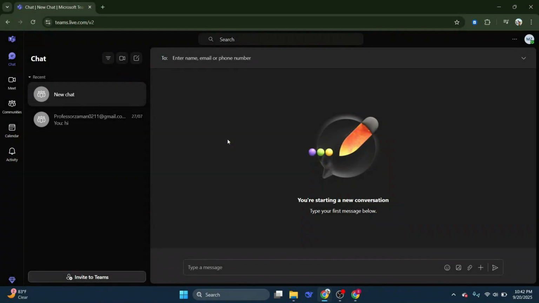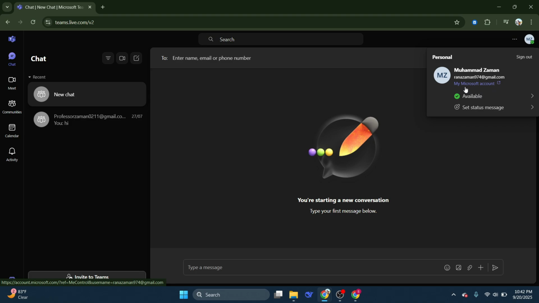First things first, you'll need to navigate to the Microsoft Teams website and sign into your account. After you're signed in, direct your attention to the top right corner of the page. Here you'll find your profile photo. Click on it. Upon clicking your profile, you'll see an option labeled My Microsoft Account.